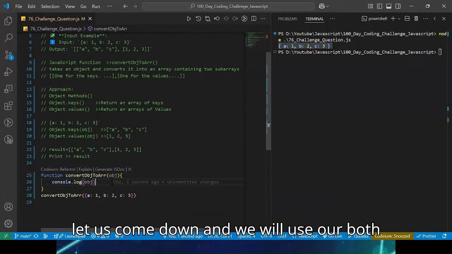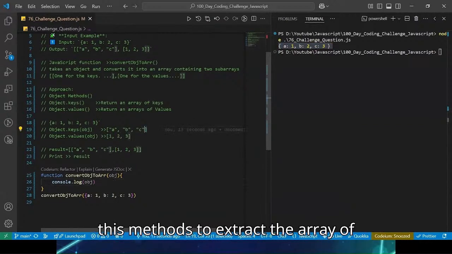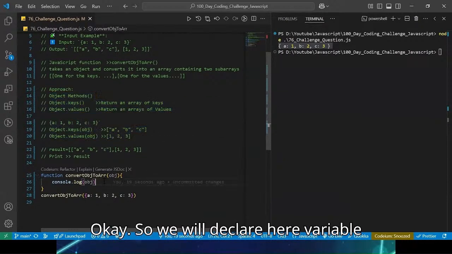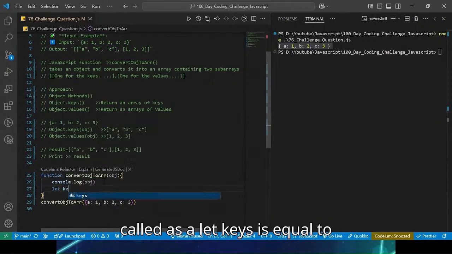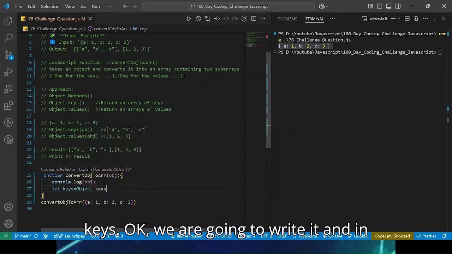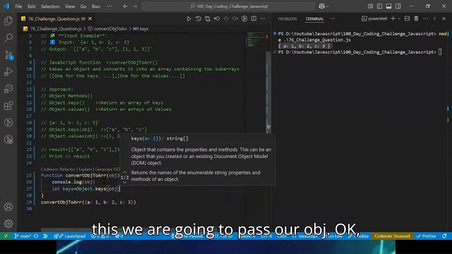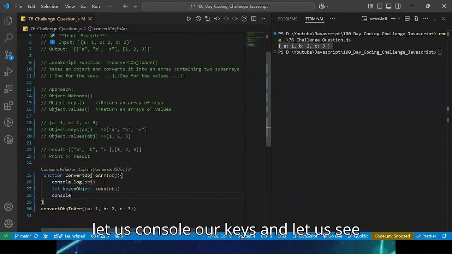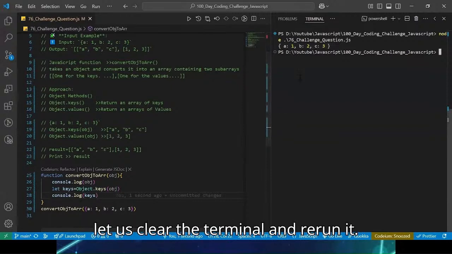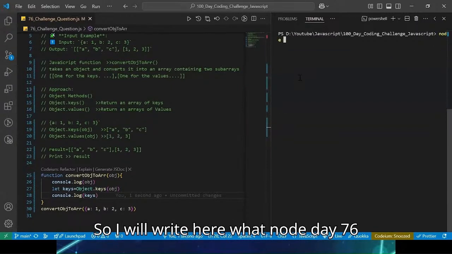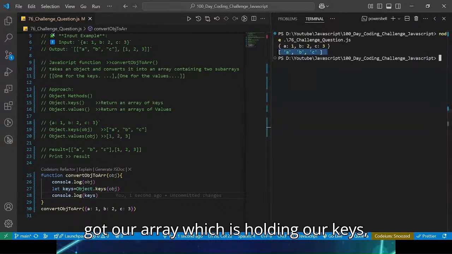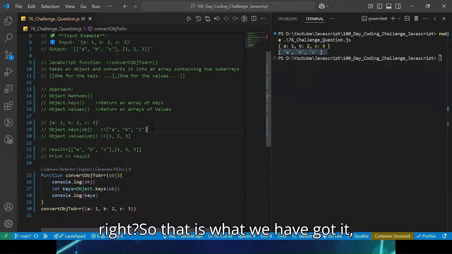Now let us come down and use both these methods to extract the array of keys and the array of values. So we will declare a variable, let keys is equal to Object.keys, and in this we are going to pass our obj. Let us console our keys and see what we get in the terminal. So I will write console.log of keys, clear the terminal and rerun it. Node day 76 challenge and hit enter. If you see, we got our array which is holding our keys, right?